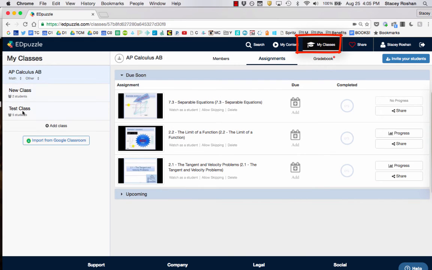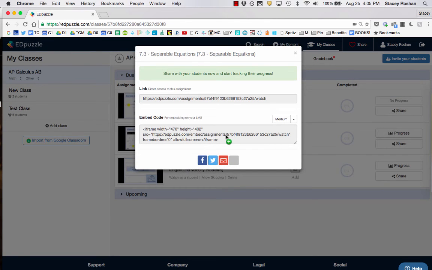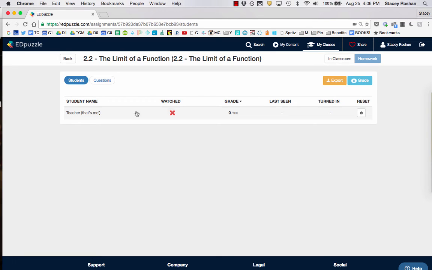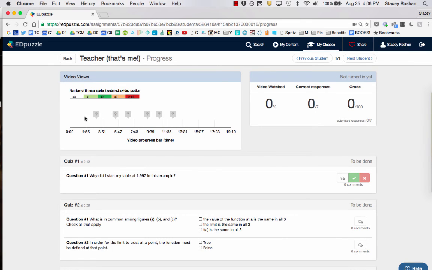If I go to my classes, you'll see the classes list right here. So in AP Calculus AB, you'll see that 7.3 is now there, which I just did. You can just press that share button, and then you can either add the link to Haiku, or you can embed the web in Haiku, whichever one you want. After you've assigned it and students have done something, you'll get a progress feature there. And we'll go over this at a later time, but this is where you can see if students have watched the video. If you click on it, you can actually see where students skipped and all that.